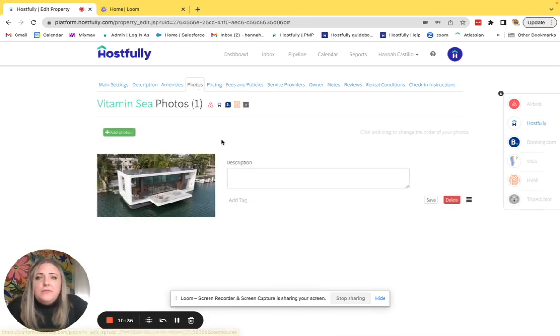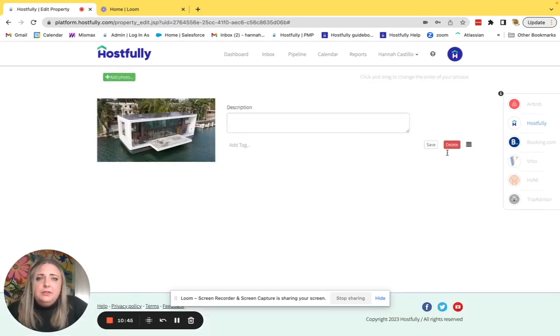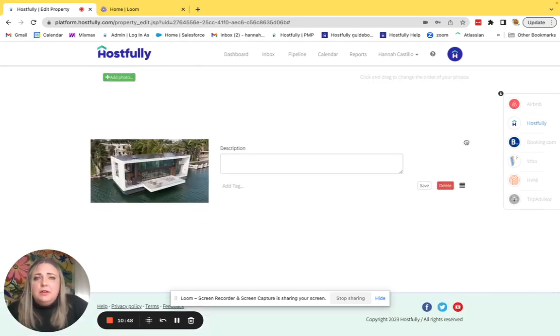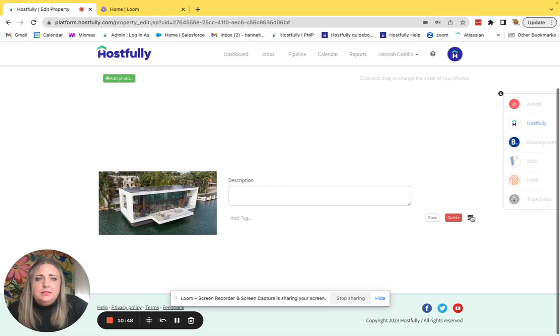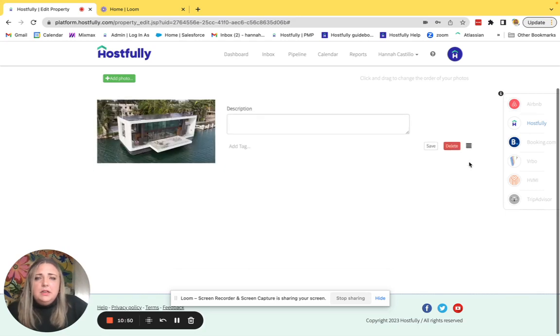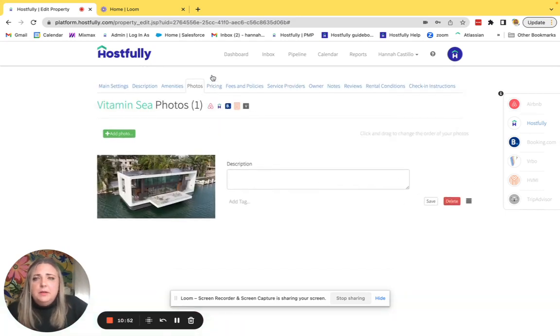Photos. All of your photos when you imported from Airbnb should show up here. If you manually entered them or you're wanting to add photos, you can come in here, add photo, and upload the photos you'd like. You can also move the photos around in different orders by just grabbing with this little fist here and pulling it around.